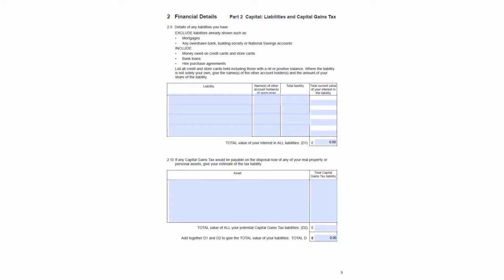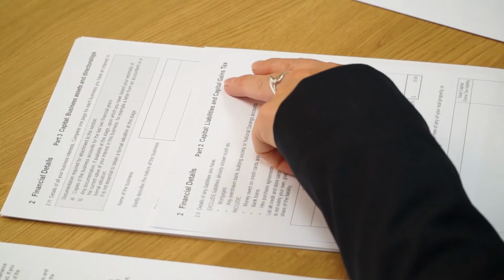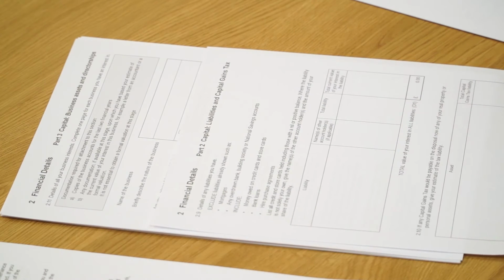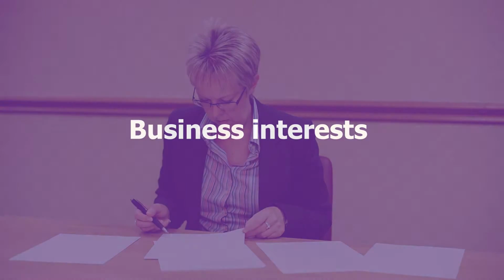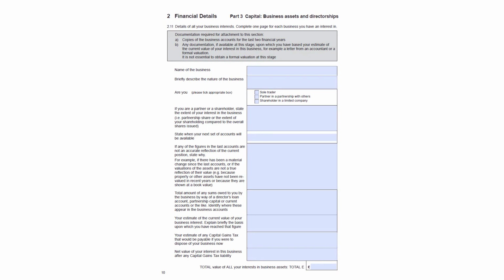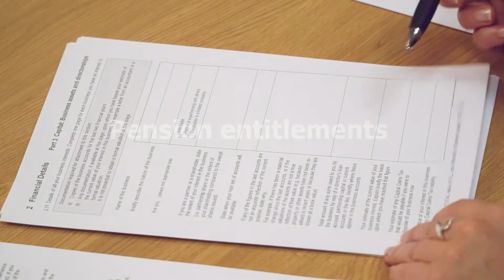The form goes on to ask for details about any liabilities you have, bank loans, credit cards and hire purchase agreements, and also any capital gains tax liability on the disposal of any of your personal assets. If you are unclear how to answer this question, you should raise it with your lawyer or seek help from a financial advisor. Details of your business interests must be included in section 2.11, and you will be required to include copies of your business accounts for the last 2 years, as well as details of any directorships you hold.